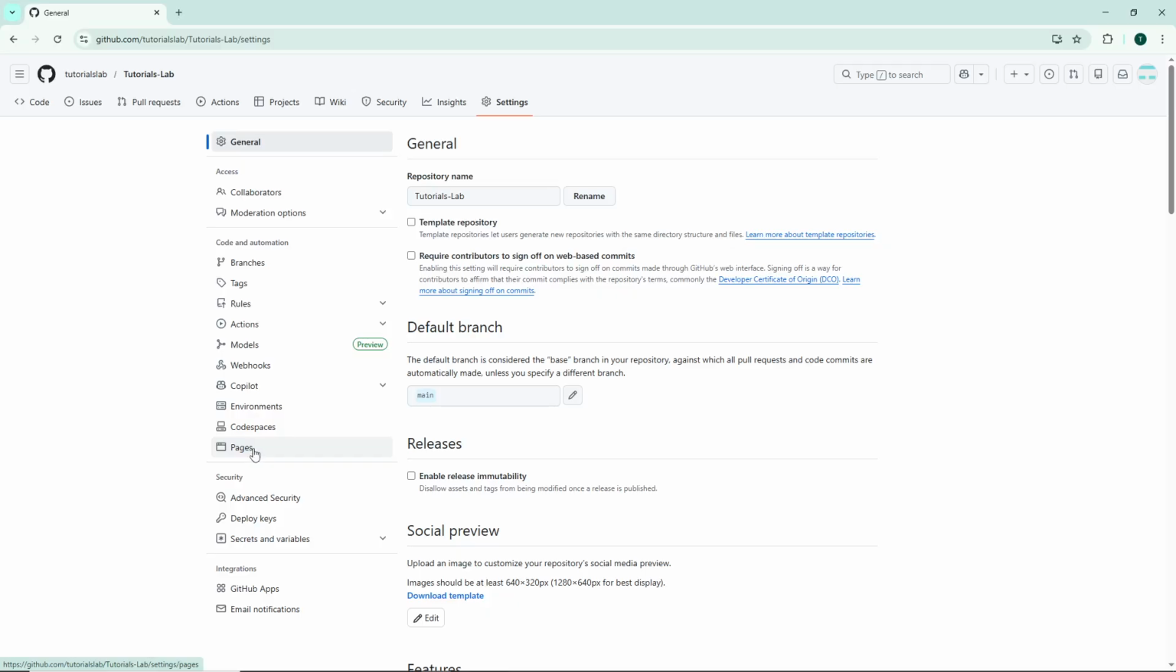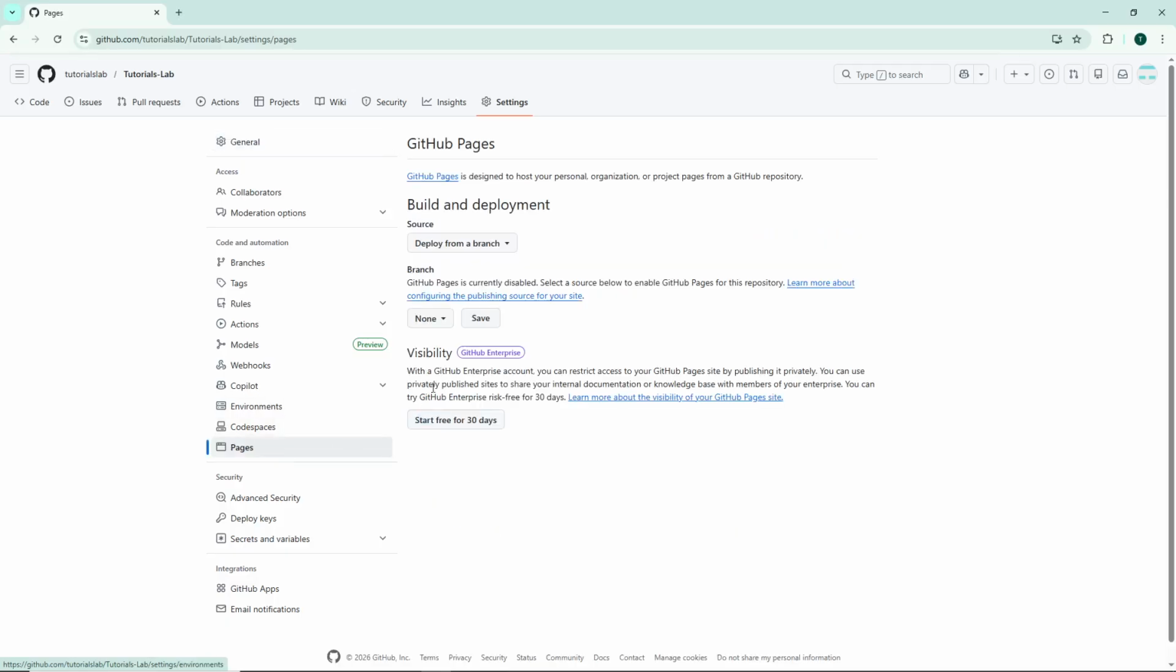In the Settings page, look at the left panel again, scroll down if needed, and click on Pages. This section is specifically designed for managing GitHub Pages settings. Now you'll see the GitHub Pages configuration options.